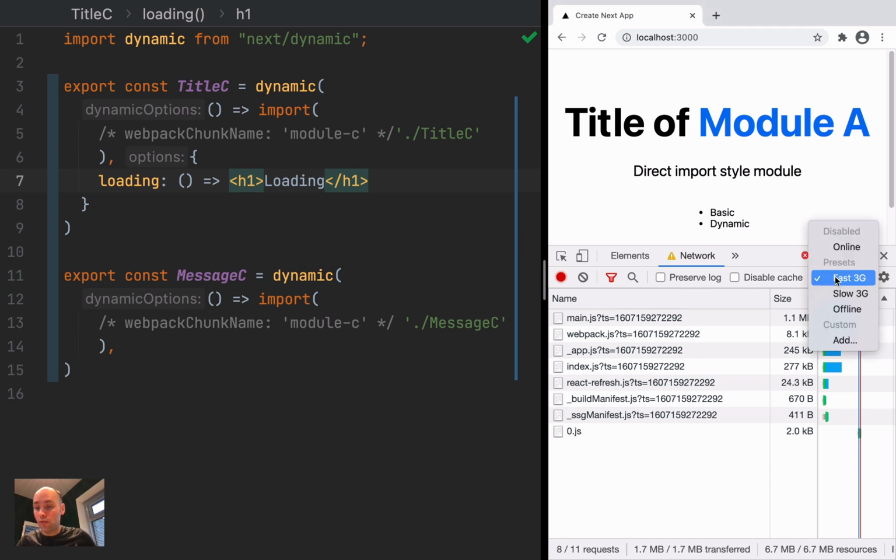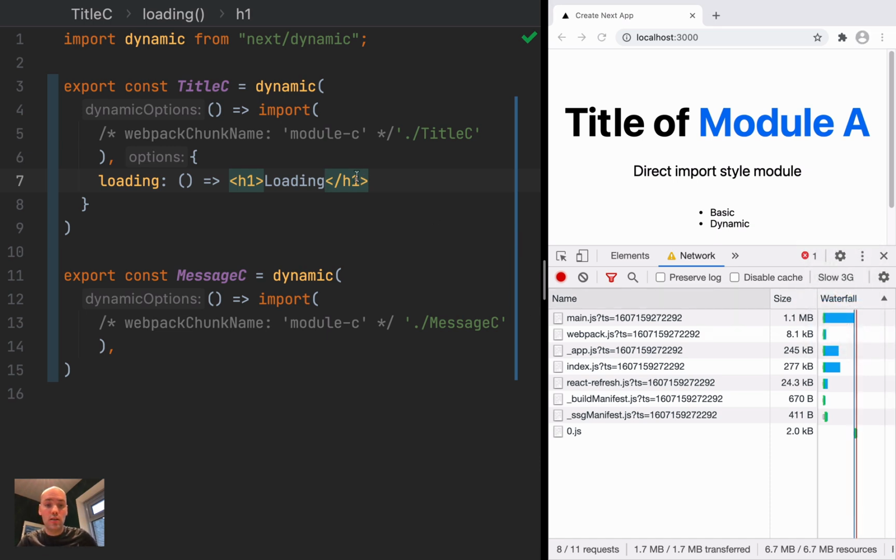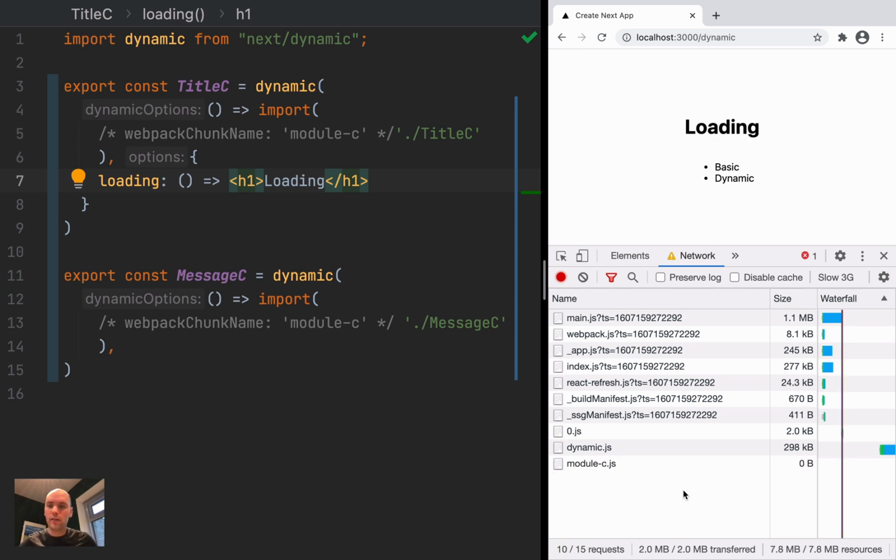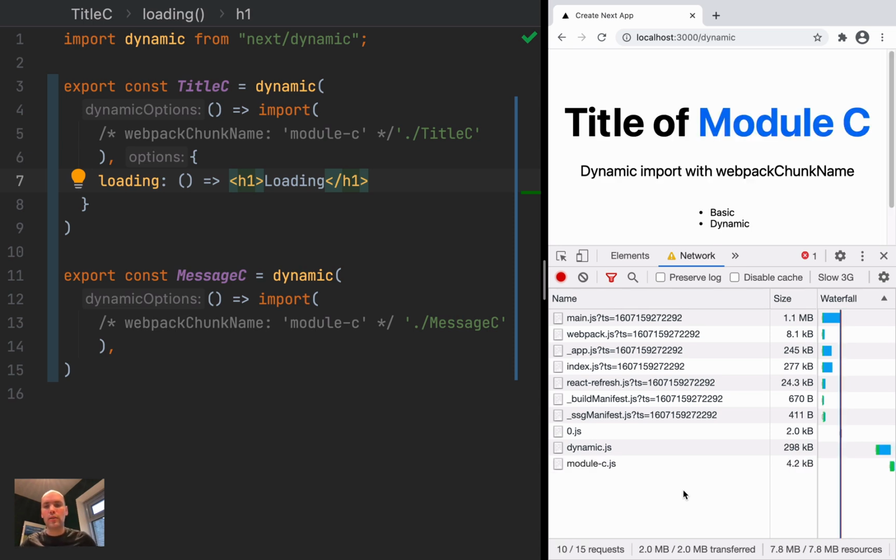Let's slow this down to a slow 3G. I'll save the page and we'll navigate to dynamic. So it's just loading the dynamic.js file first. Then it's got the loading title, and then it pulls in the component. So I hope this has been useful and it's worth making use of.